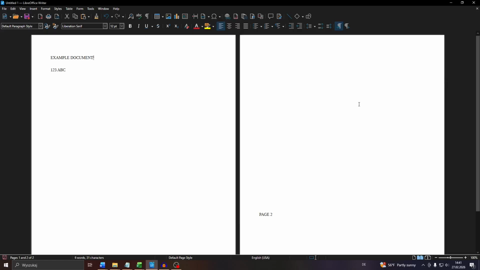In this tech tutorial video, we're going to show you how you can enable and view the Thesaurus feature or function or tool in your text documents on LibreOffice Writer. So let us dive into this.